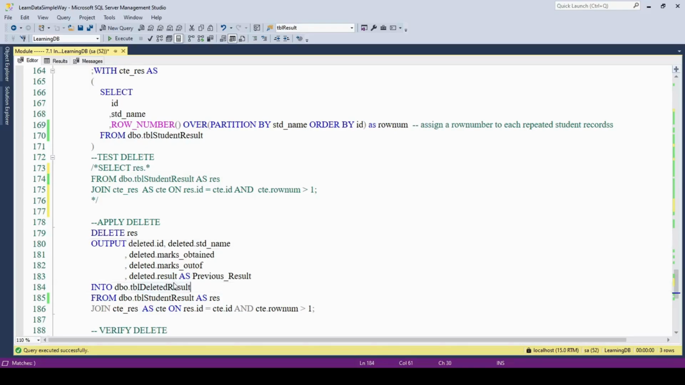And according to that, it will do an insert into this table. But always remember that the main table structure and the target table structure need to be the same, or at least the columns you are adding in the output clause need to match the target table, which should be rightly created with the proper definition. Maybe say deleted result is the table that I created here.